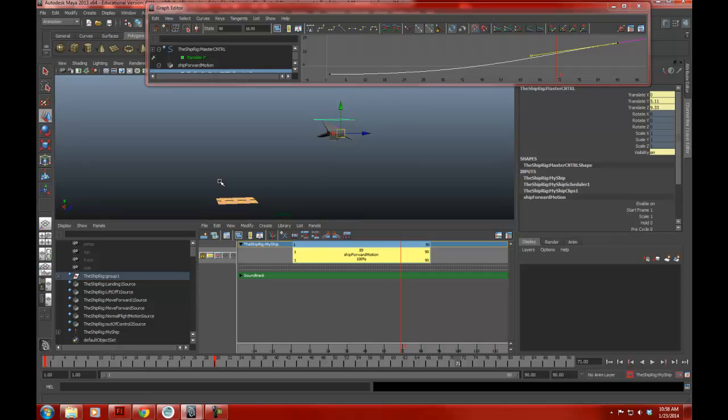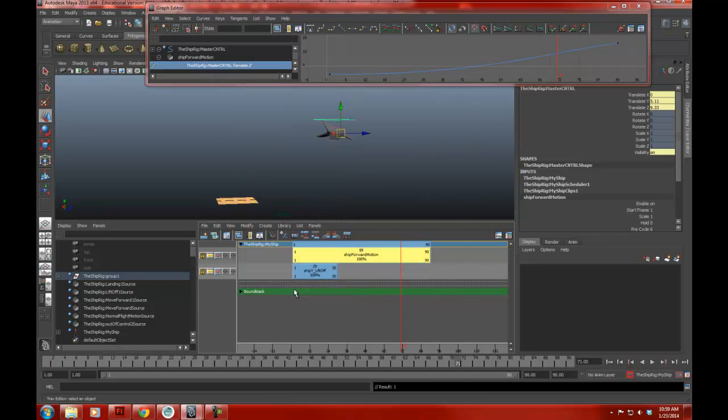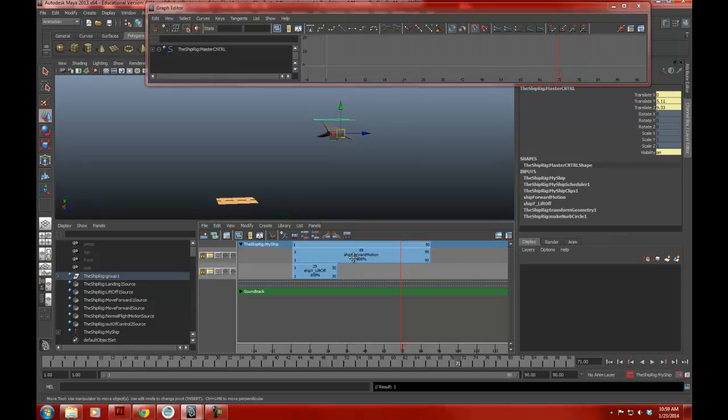Okay. So I'm going to go with that. So I'm going to go back to my tracks editor. I'm going to say create animation clip, options box. I'm going to call this ship Y liftoff. All right. I'm going to put an underscore after that to separate those. And I'm going to say create clip. Now notice I have two things in my timeline now.